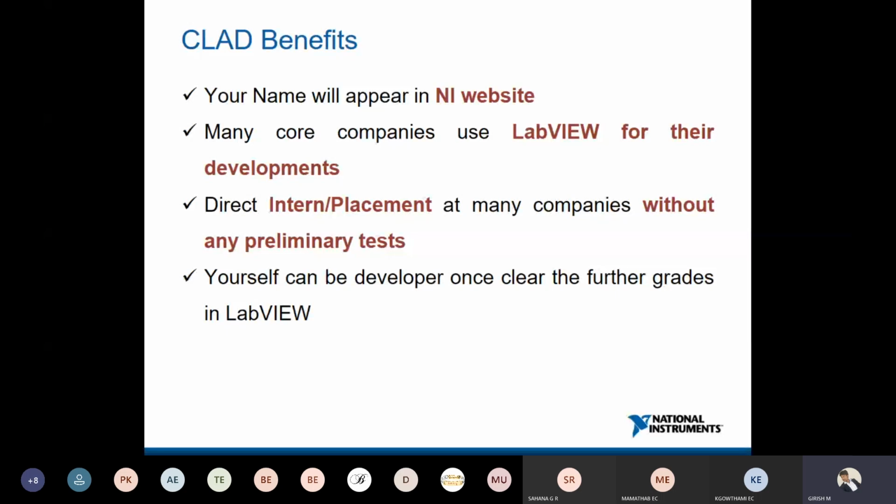Now you have an aptitude test, a technical round. If you are a CLAD exam cleared candidate, then there is a direct benefit: without any preliminary test, they give sample cases to deal with in the personal interview itself. They may ask how you would solve this using LabVIEW. But you will have sufficient LabVIEW environment knowledge, which will help you clear the internship or placement opportunity at the companies.